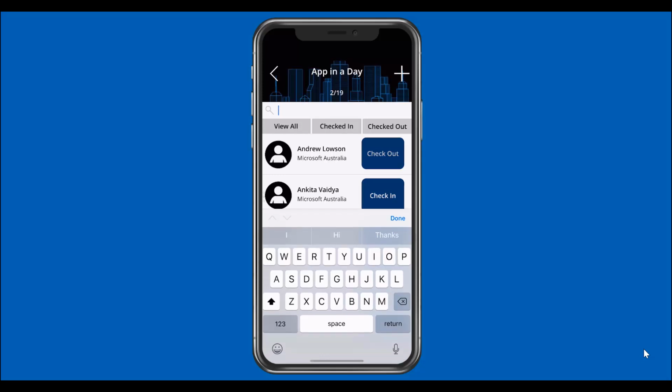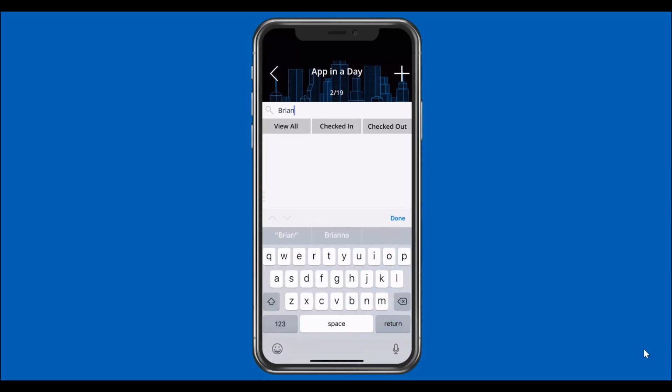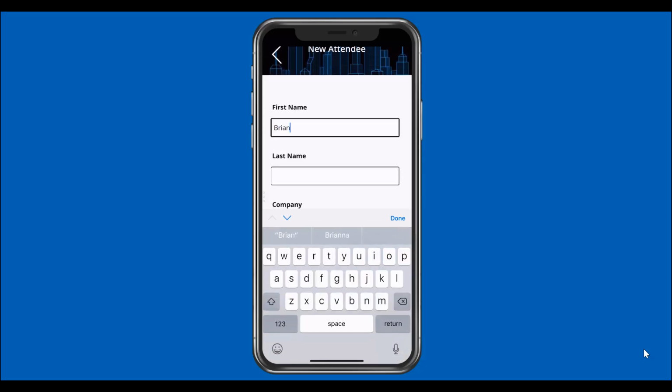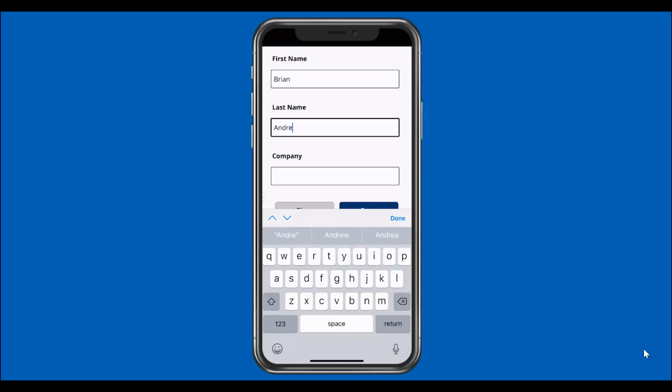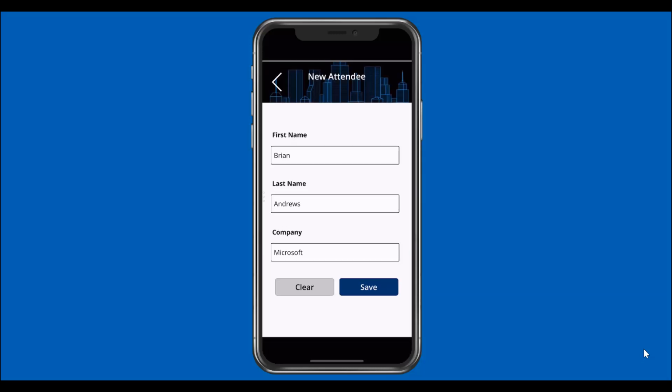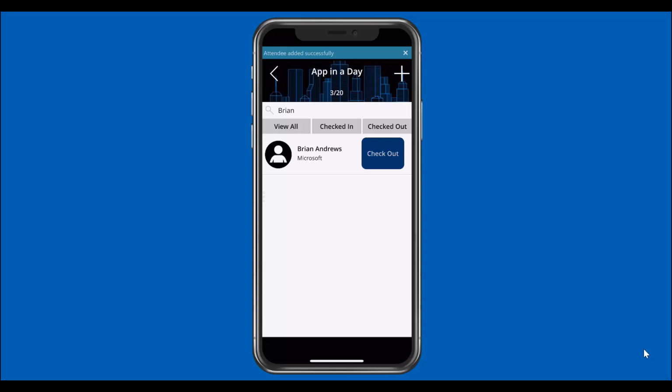The next person who comes in is Brian, and we start to type his name, but he's not there, and he tells us he actually hasn't registered, so we need to add him as a new registration on the day. So I'll just click the plus button in the top right there, and I can add his details in here. We've got a clear button there if we made too many mistakes and needed to clear that form. Otherwise, we can go ahead and save that. And you'll see that we get a confirmation message at the top saying that that attendee was added successfully.